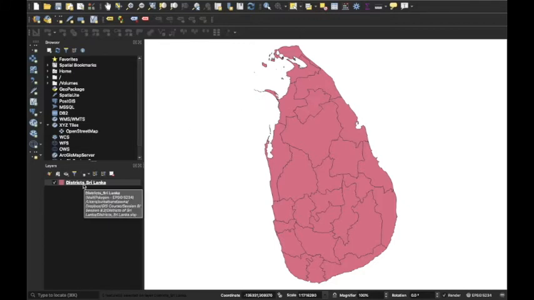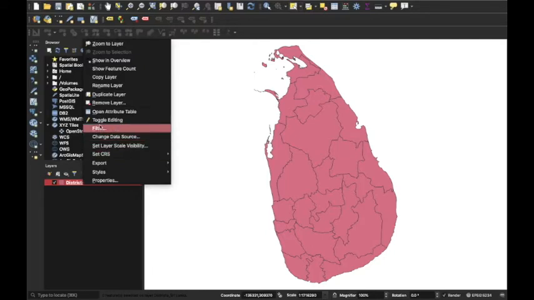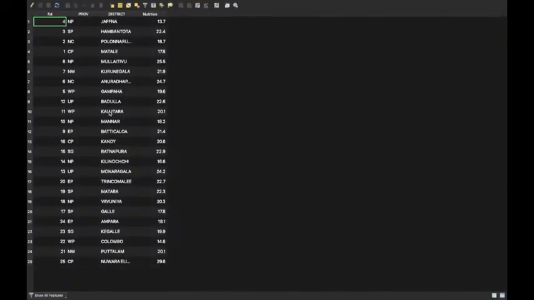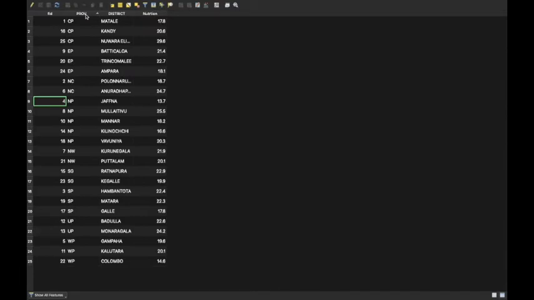Another method of selecting the districts that I want is I can go into the open attribute table and select the districts from this table. But it is haphazard and I have to go one by one to select the 3 districts I want. There is a province column as well. There we can sort the provinces in alphabetical order by pressing the column. There you can see that the Western province is at the end of the table.